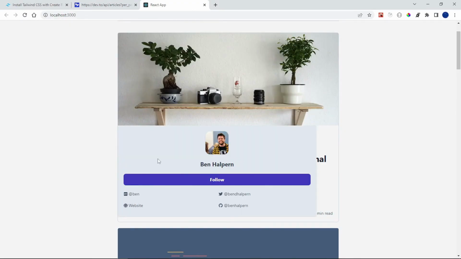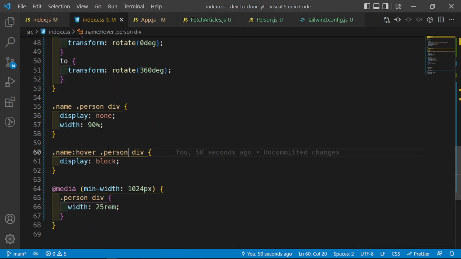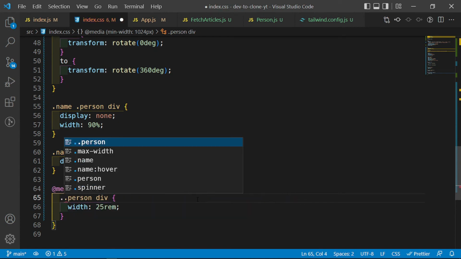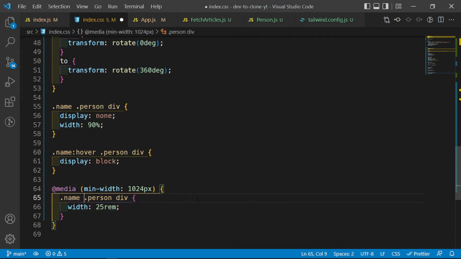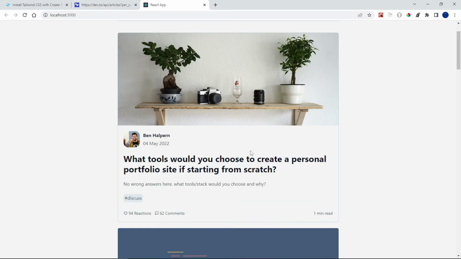Now what I want to do is reduce the width of this on large screens because this is quite huge. Oh, and I actually did, but I've accessed this differently. So I just need to add the dot name here and the dot person div, and there we go. That's much better.